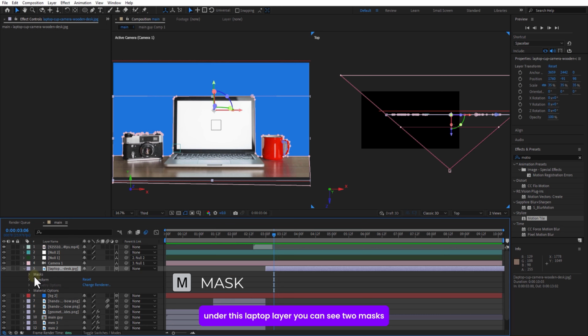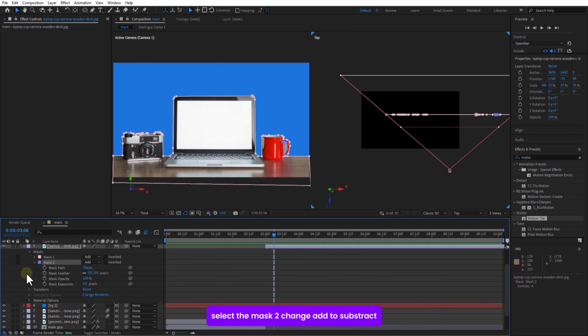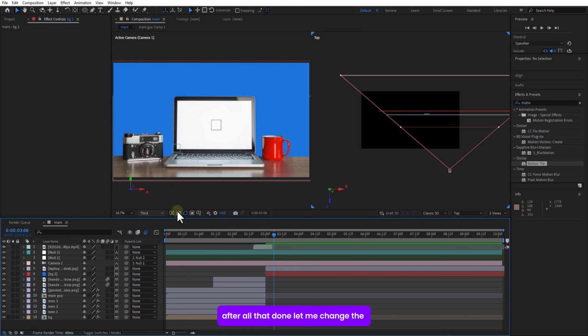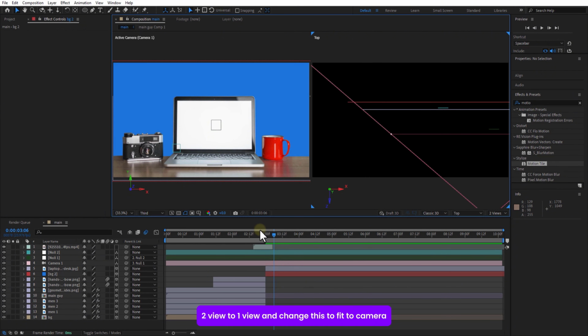Under this laptop layer, you can see 2 masks. Select the mask 2, change add to subtract. If you want, you can adjust the mask feather and expansion. After all that done, let me change the 2 view to 1 view and change this to active camera.